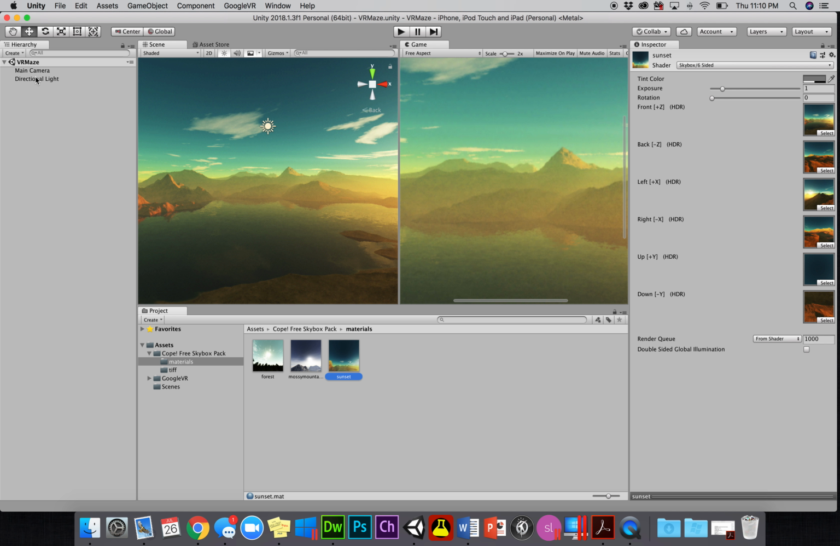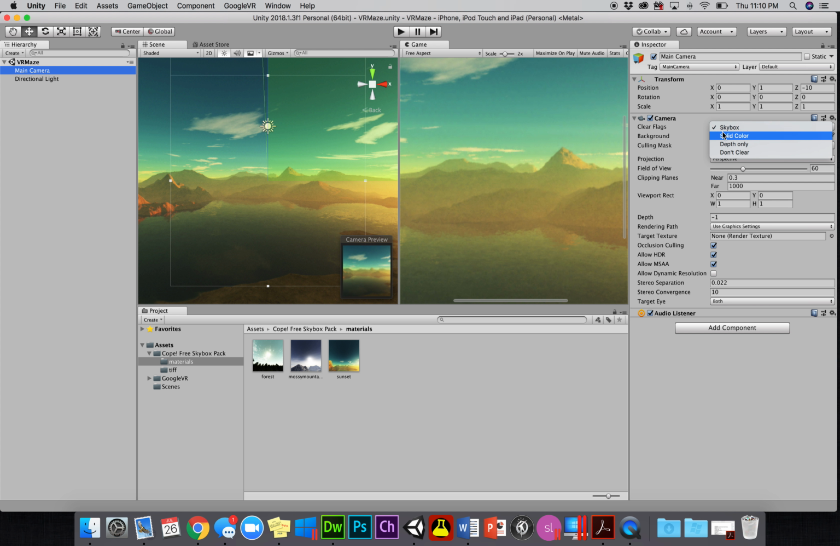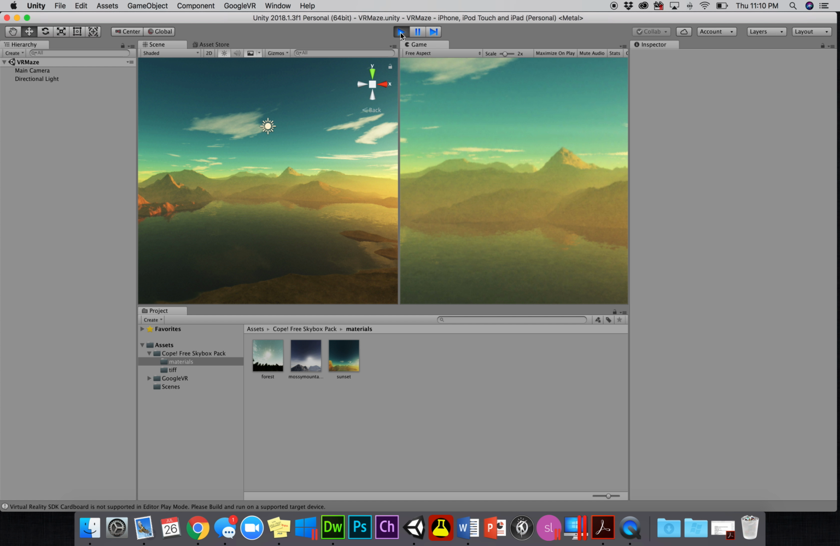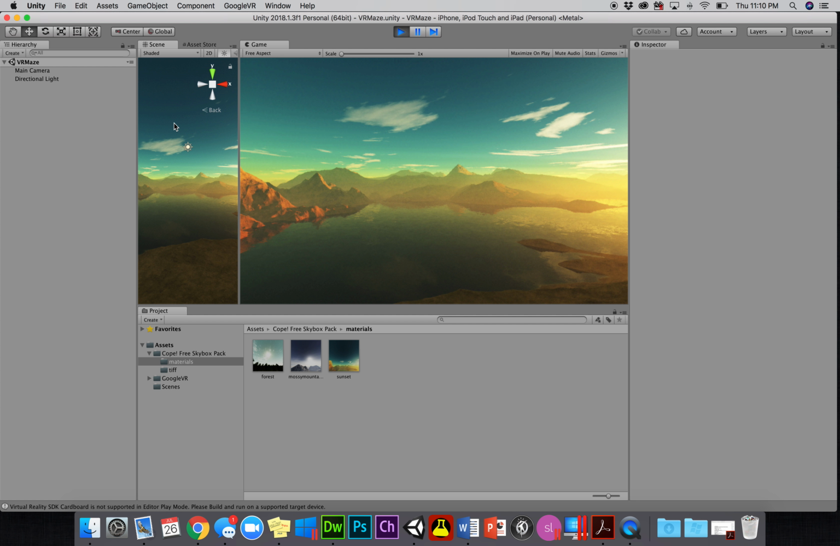You want to make sure you go up to your main camera and that the skybox is checked. So if yours didn't automatically do that, you want to make sure that it's not one of these other ones and it actually is skybox. And then you're good. I'm just going to hit play here just to see what happens. Okay, that's what happens, so nothing.